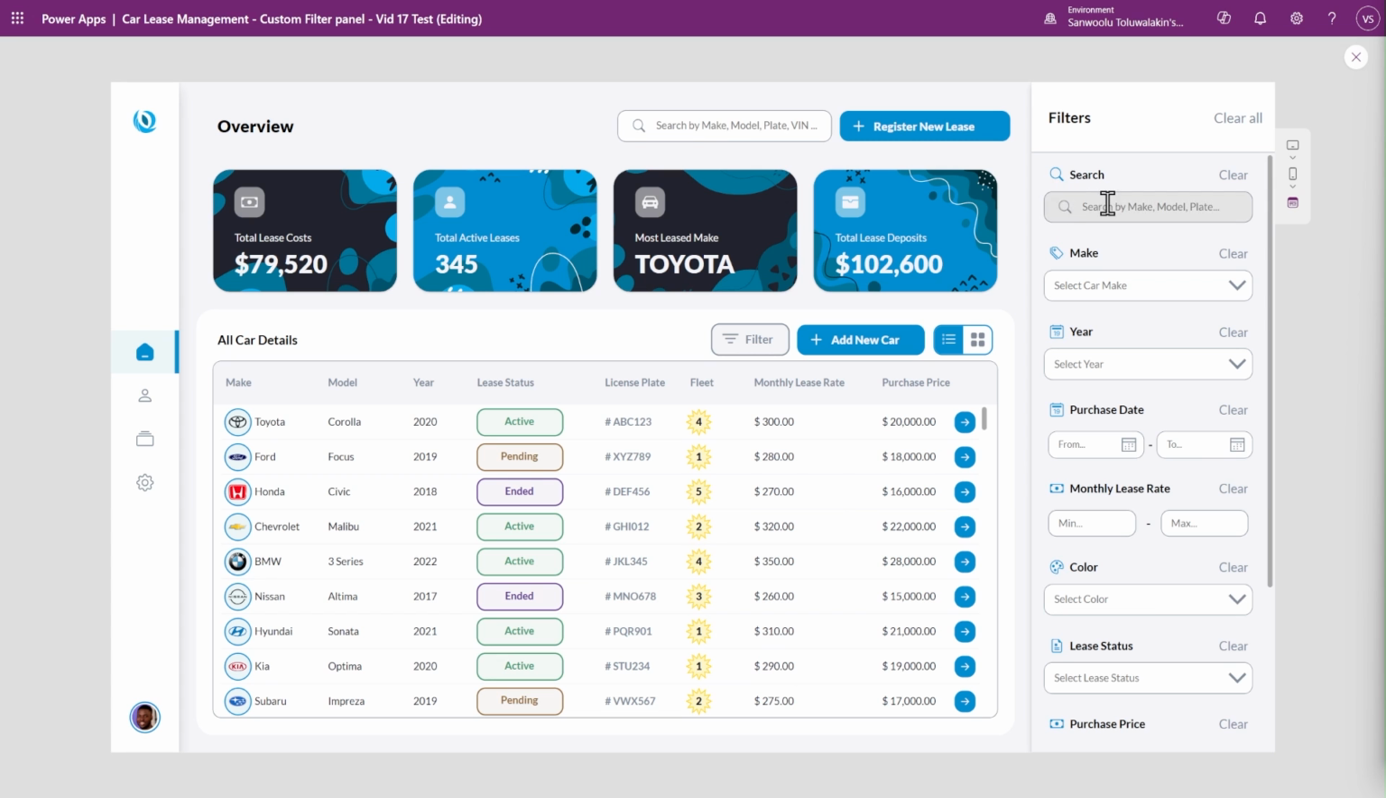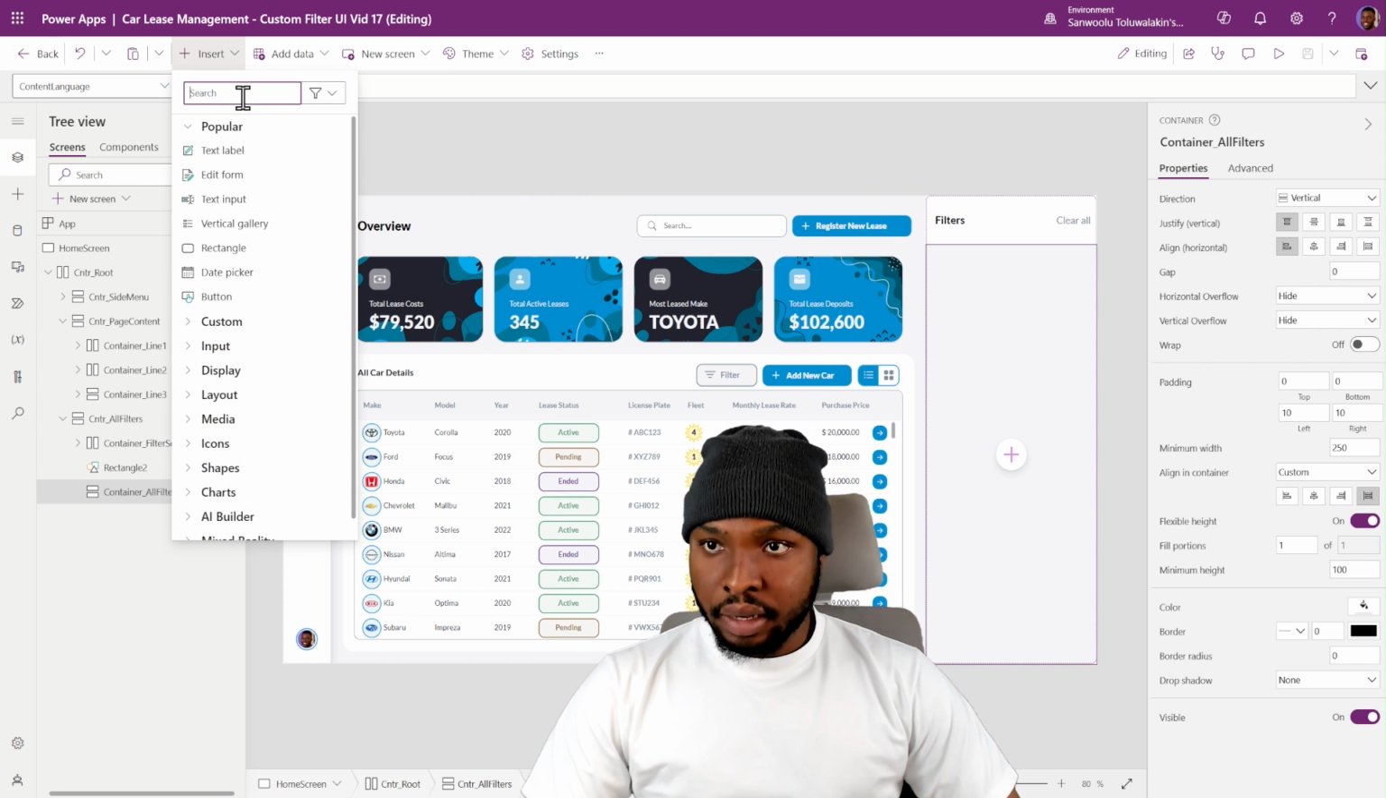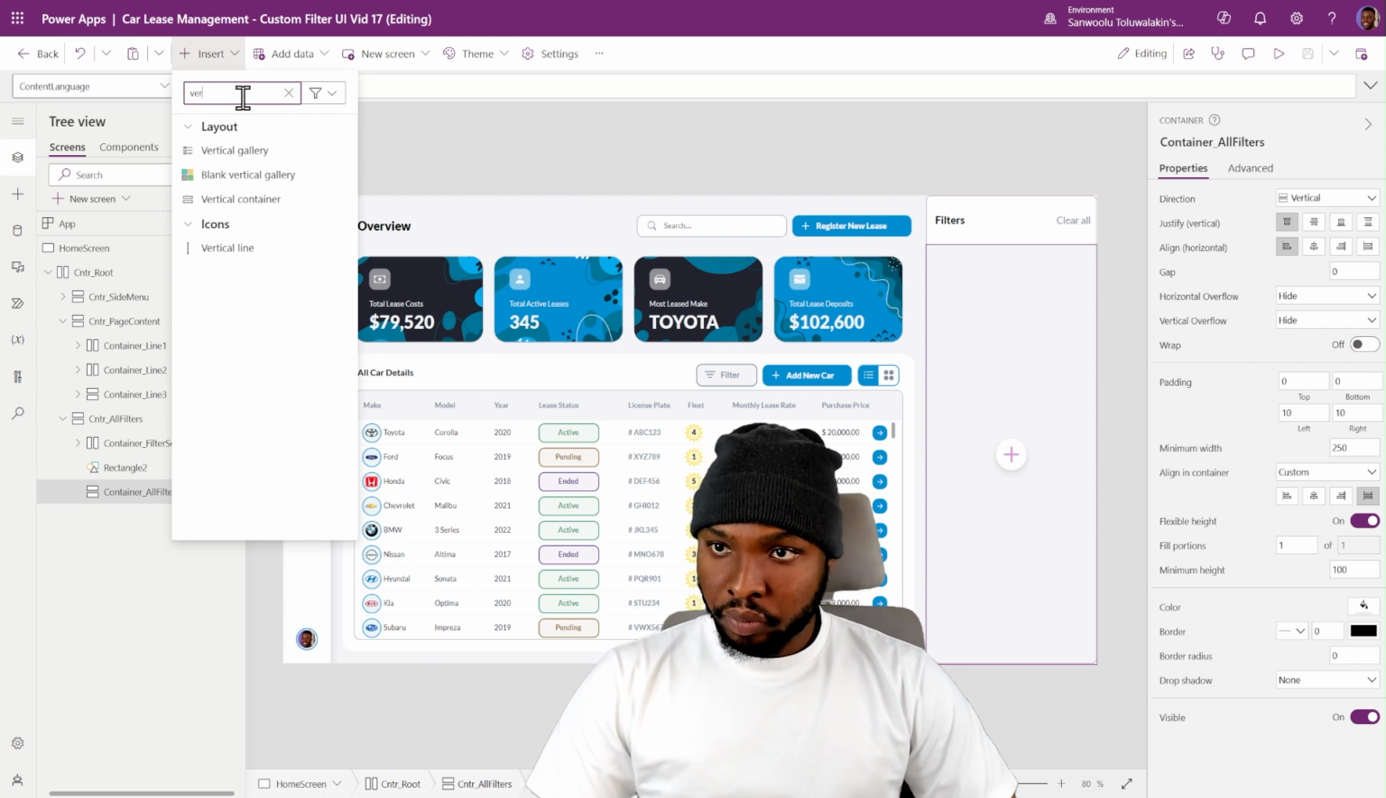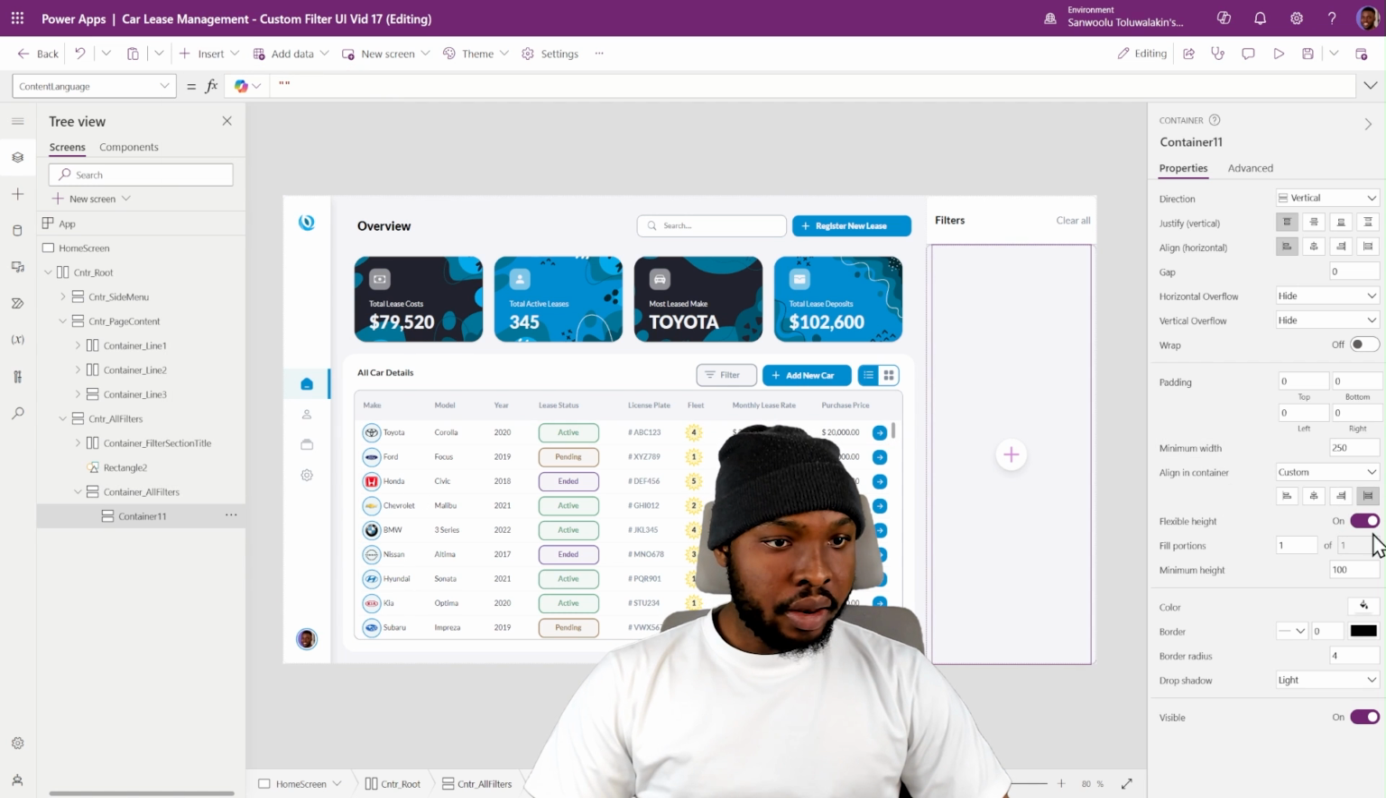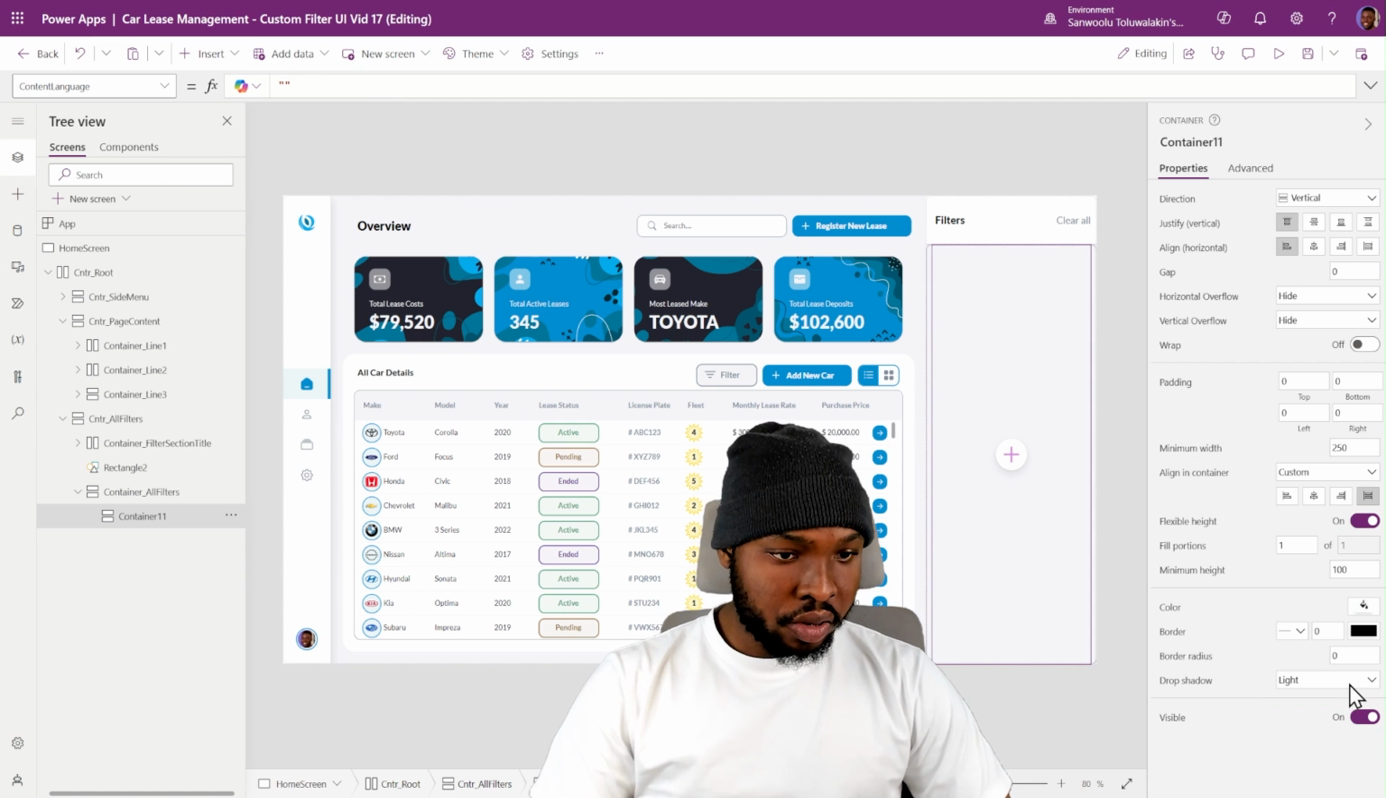So looking at our individual filters, you will notice that the filter titles are basically 3 elements stacked side by side to each other, and all of that is vertically stacked on the inputs. So we're going to use containers to do that. I'm going to add in a vertical container, and then we're going to remove the border radius and the drop shadow as we don't need that.